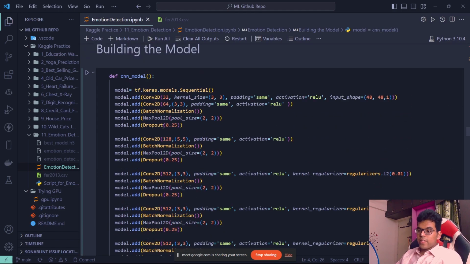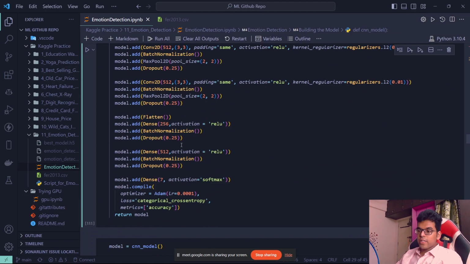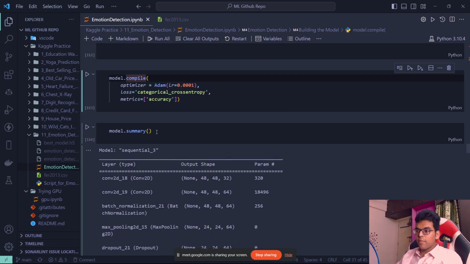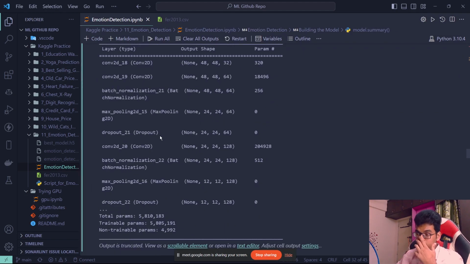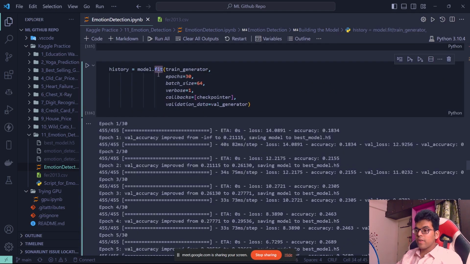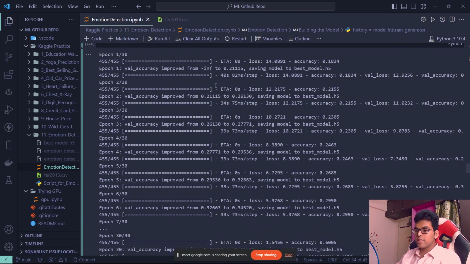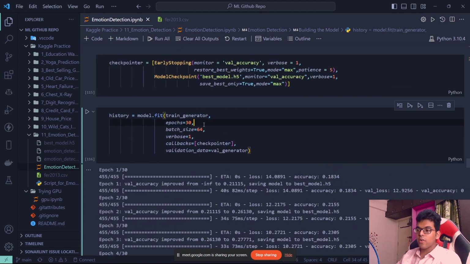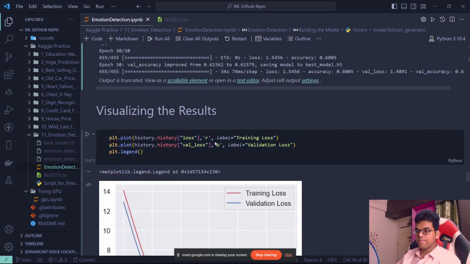So yeah, this model is defined in this function. We call that function, compile the model, and the model summary, which shows all the layers it has, can be viewed here. And in this part, we train the model for 30 epochs, which is 30 cycles. I ran this model training on my laptop, which has an NVIDIA GTX 1650, and it took around 15 to 16 minutes to train.